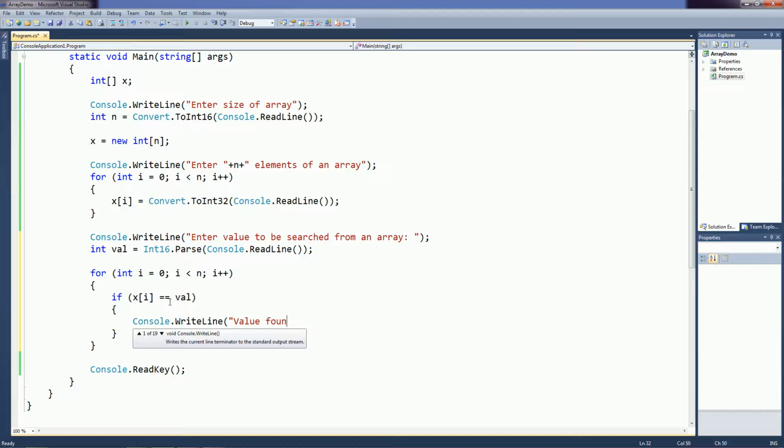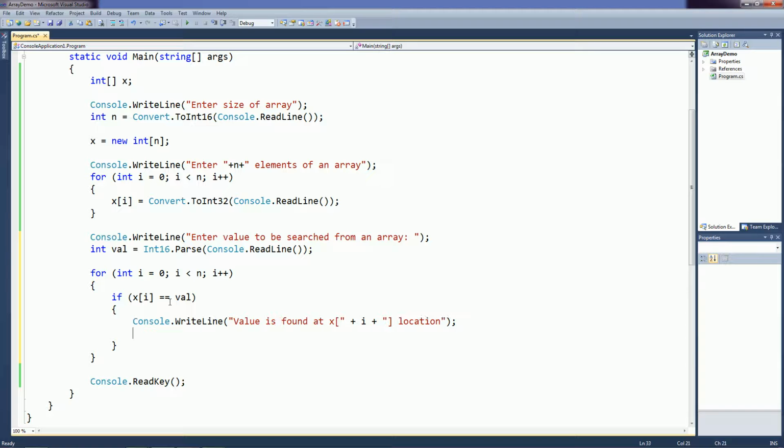Then give here message: value found at, you can also display here location x of, just wait, at x of plus i, close the bracket, location. You can simply give the message value is present or value is found. Okay, but after that let us take a break from here.